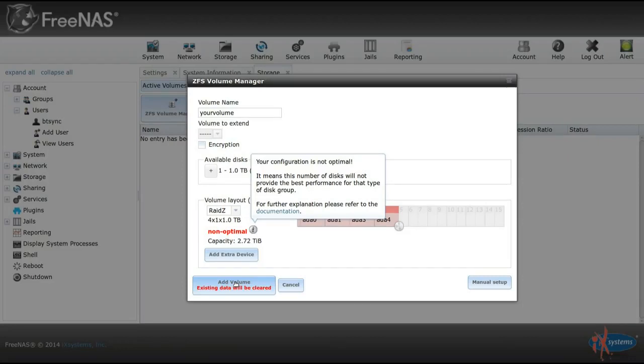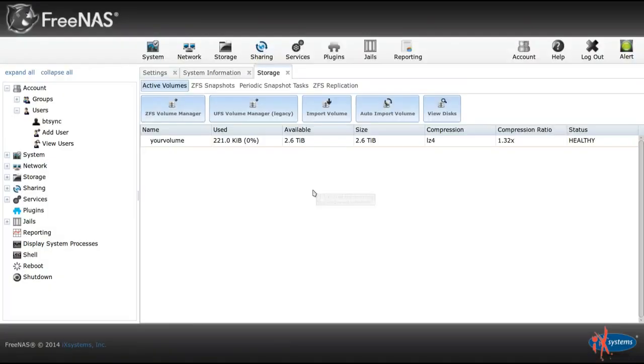Now that I've selected my RAID level, I'll click Add Volume and wait for the volume to be created. And now you can see that your volume has been added to this list. For this next step, we will be creating a ZFS dataset. A ZFS dataset is like an advanced folder system inside your volume. With the dataset, you can do things like have different compression settings, deduplication settings, or quota settings.